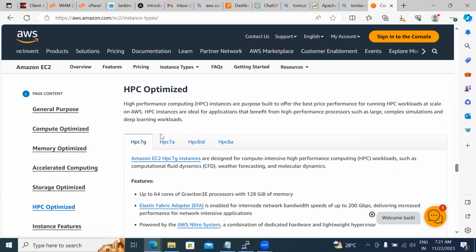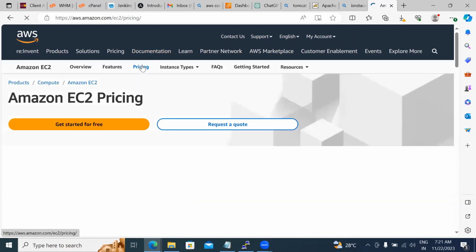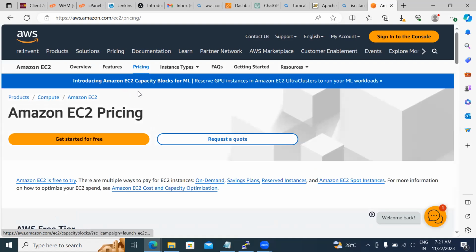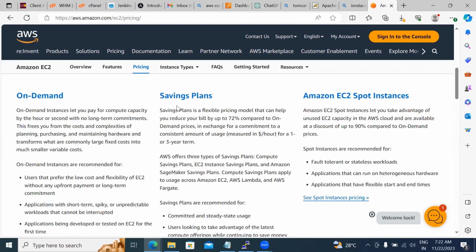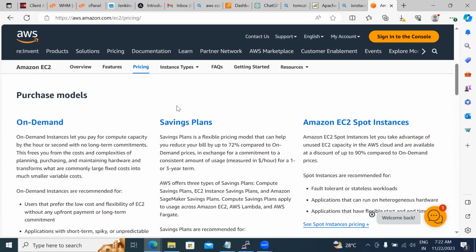So it depends upon the client requirement. We need to suggest which class of family, and according to their budget we need to tell. They also give the pricing for each and every instance type, so based on that calculator we need to tell. And on-demand instances, these are all the purchase models.